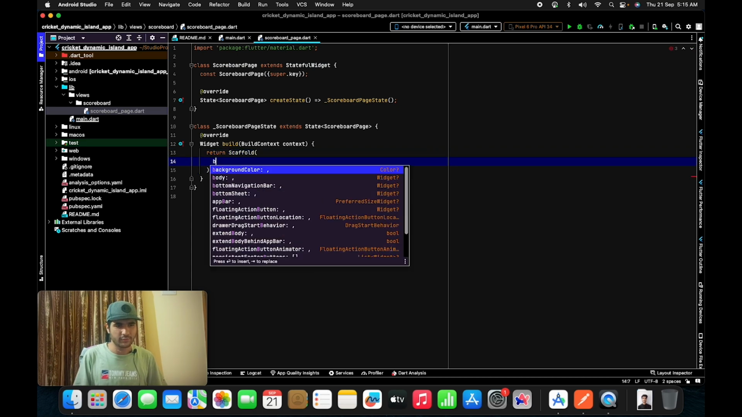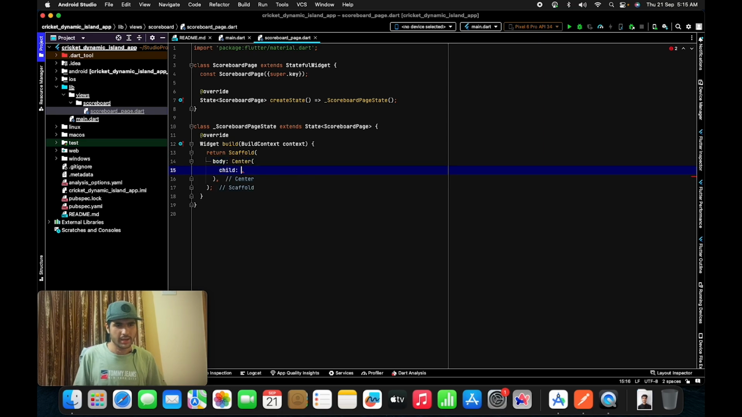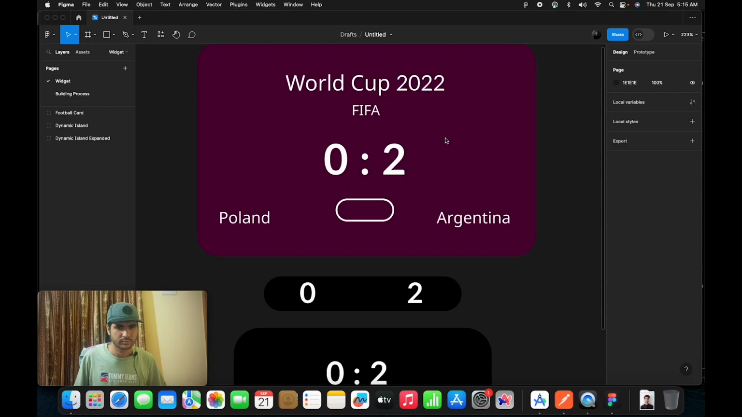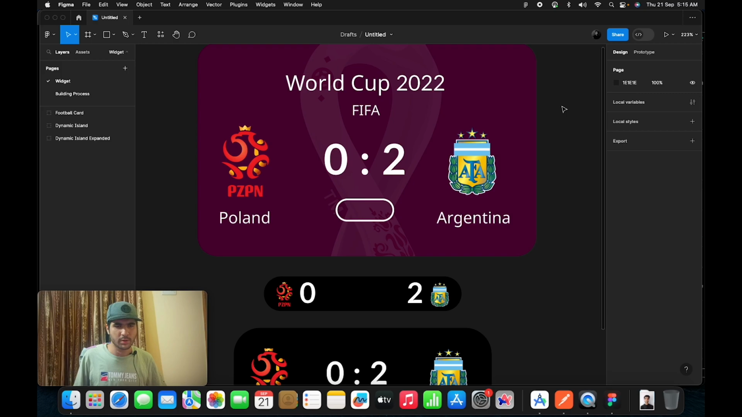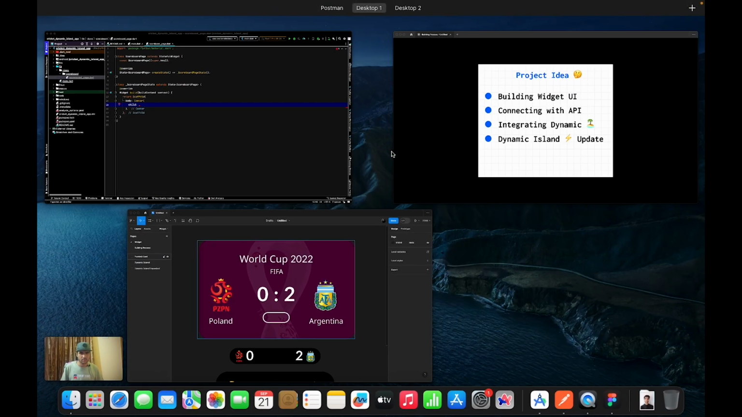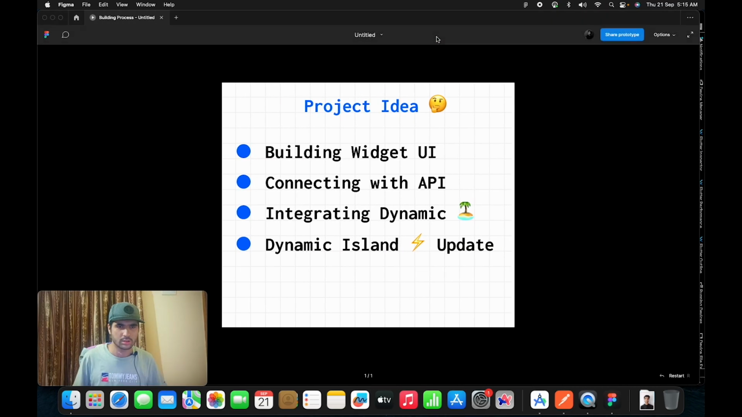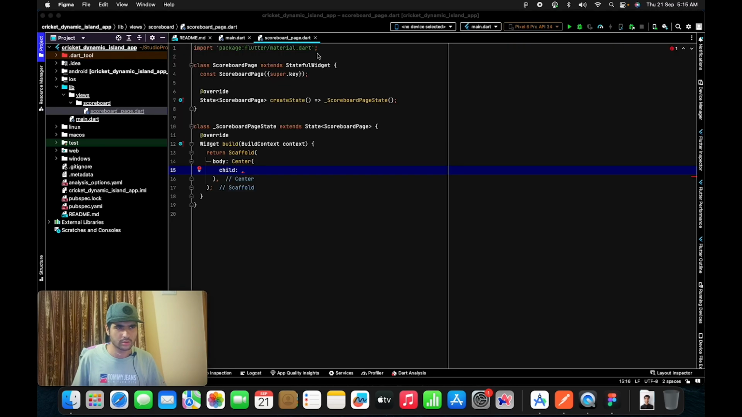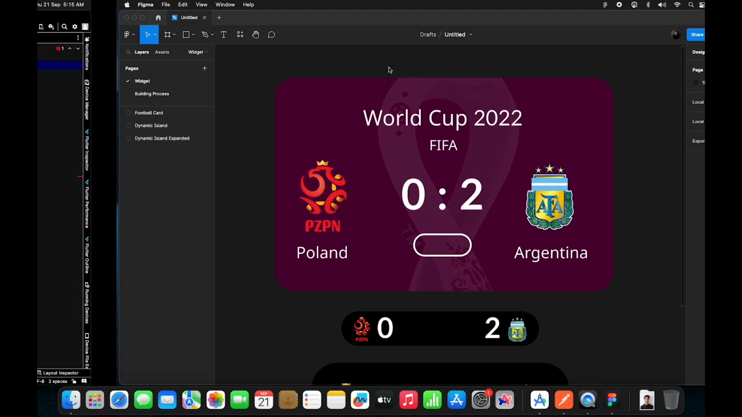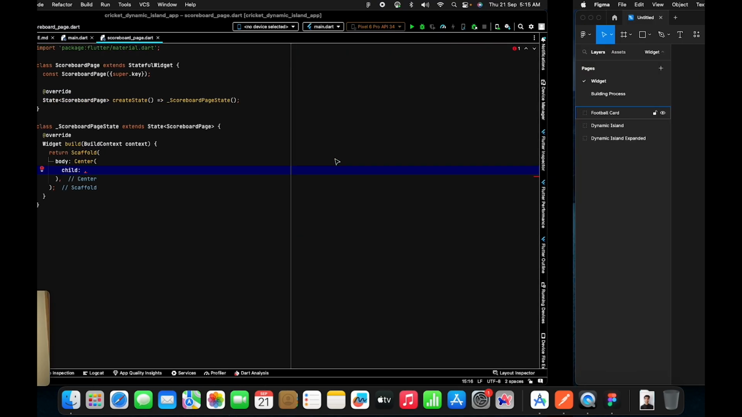Let's create a scaffold with the body, center, child. Now here we will add the widget. So let me open up Figma. Yeah, so this particular widget we will be making. Let me arrange it inside this page, and let's close that. Perfect. So now inside center we'll be having a widget for this card.